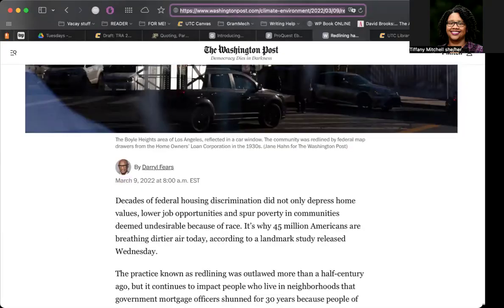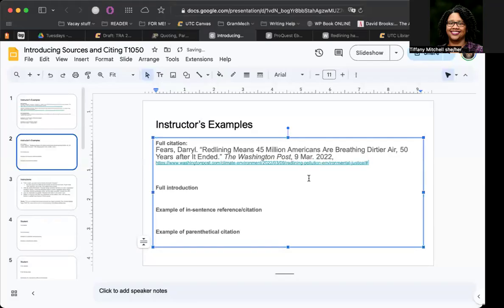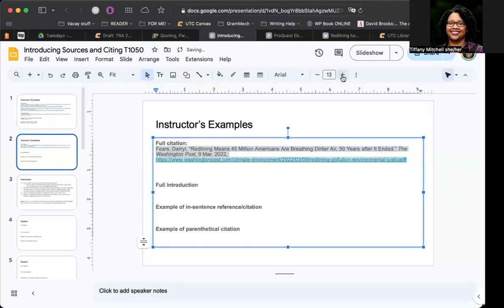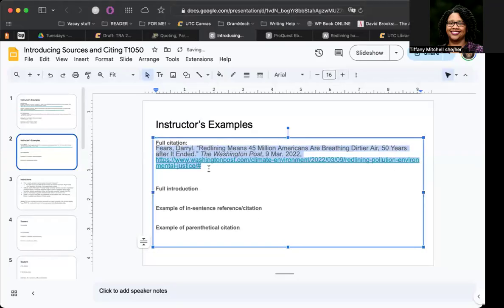Copy. Also, do remember that your citations on your actual works cited page should have hanging indentations. I'm not going to futz with that in this slideshow right now, but remember, you need to have those. All right, so here's a complete citation for this.